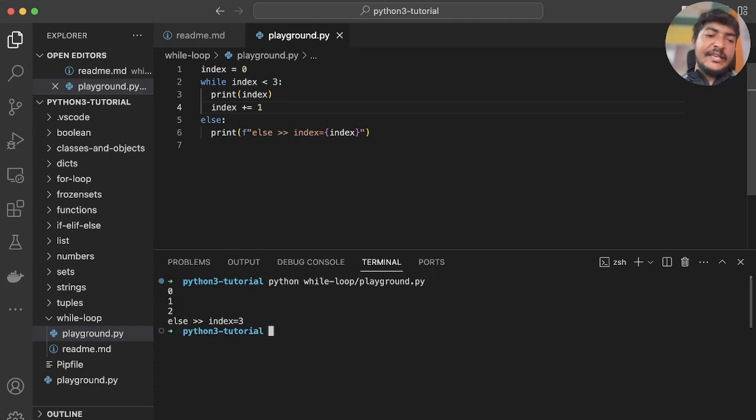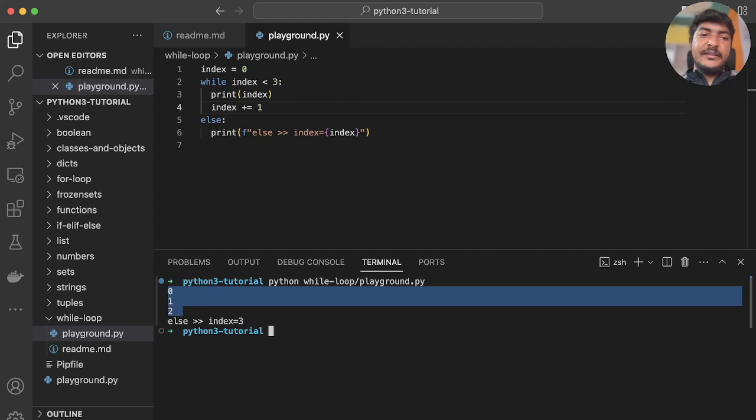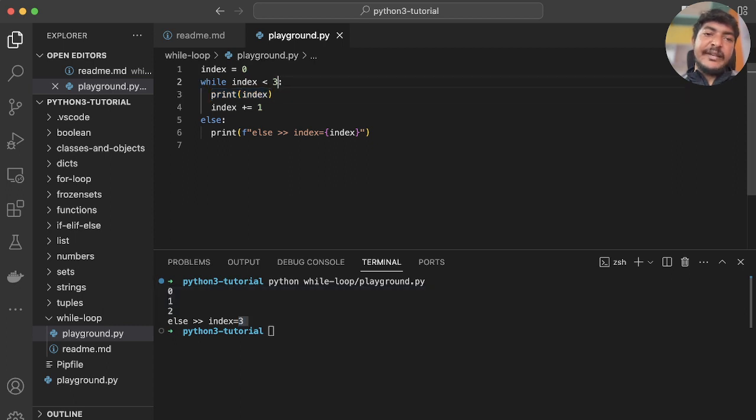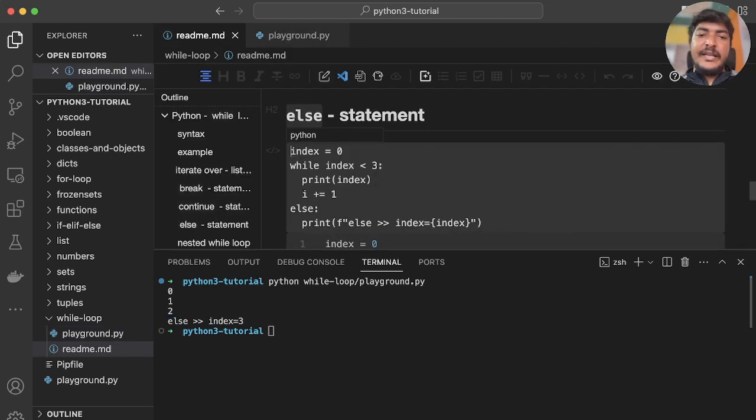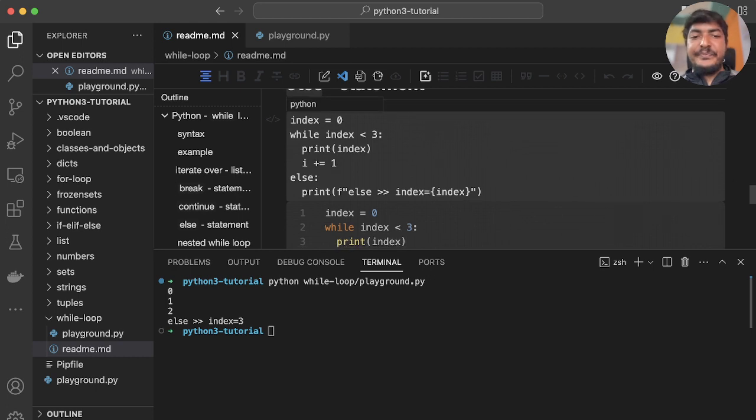So yeah, here we can see that we have 0, 1 and 2. That's because we have a print statement inside the while loop, and once the index is 3, this condition fails, because 3 is less than 3 is false. So it passed to the else statement and then the else block executed. That's why we got else, followed by index equals to 3. So that's how we use else with while loop.